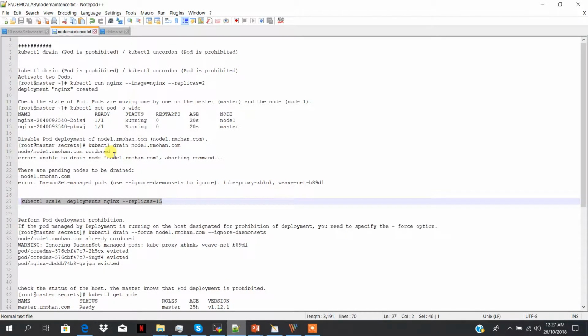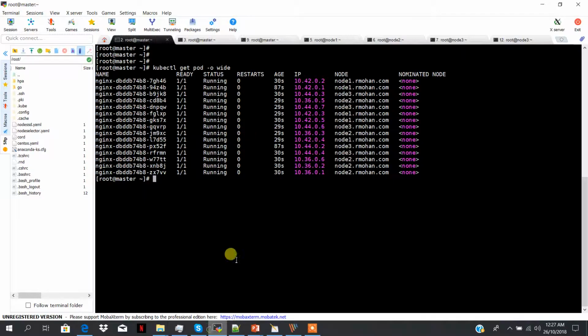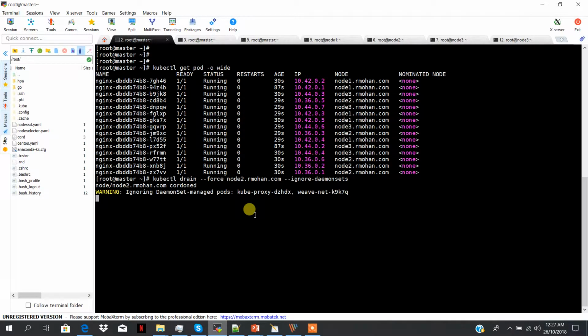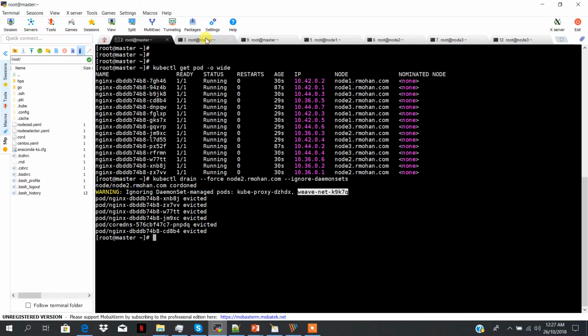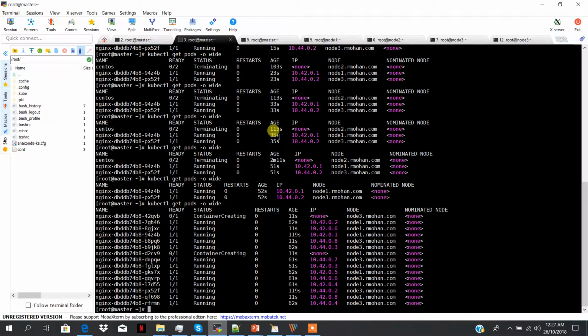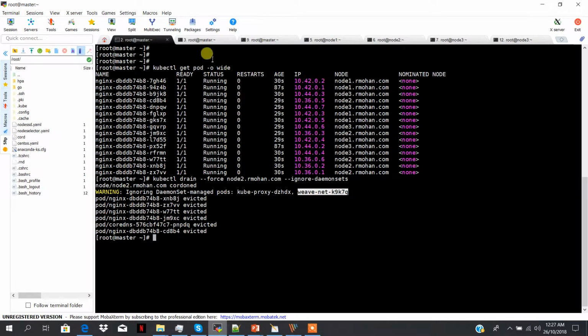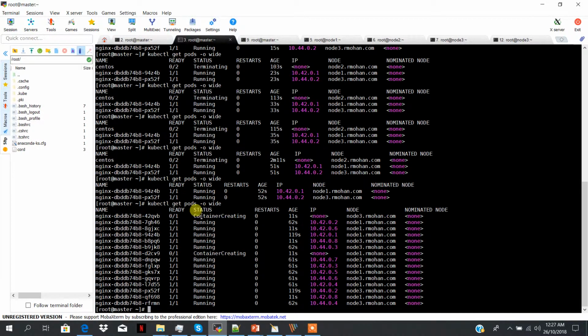So I can see, let's drain node 2 now. I'm going to cordon node 2. So let's drain node 2. I can ignore daemon sets. So let's see what is happening. It is ignoring the daemon sets, because the daemon set will be having the network plugin and other stuff. So you can see it got deleted. So let's see the kubectl get pods. You can see slowly node 2 has been removed from the cluster, and you can see the Nginx has been moved to other nodes.